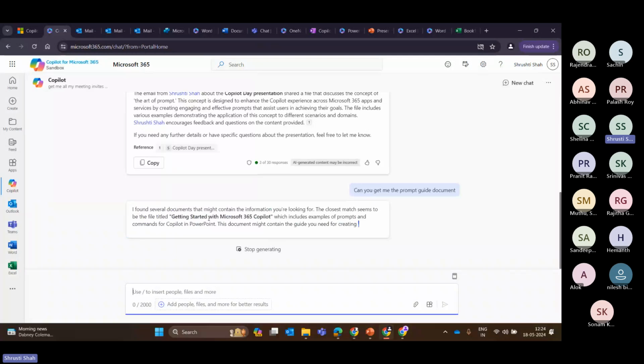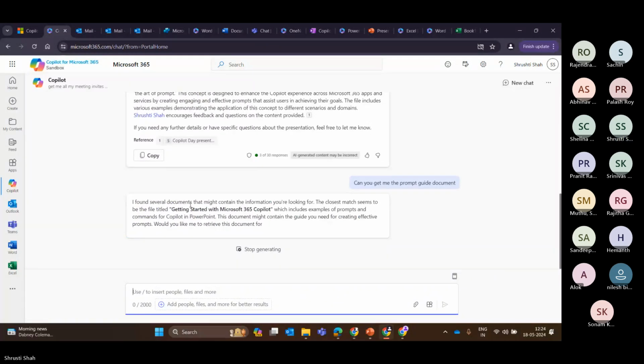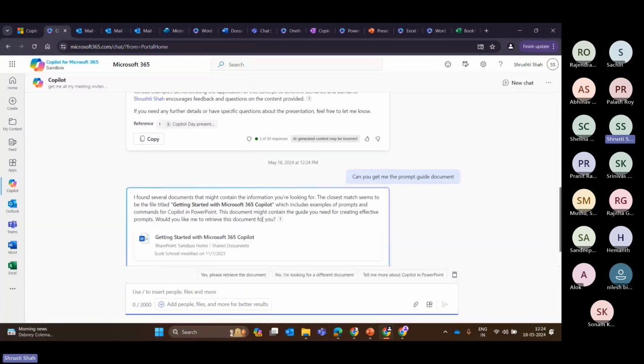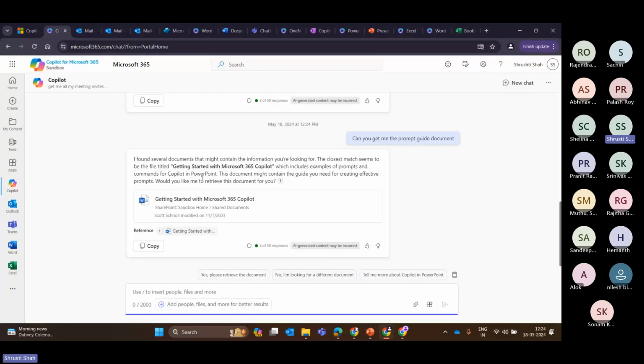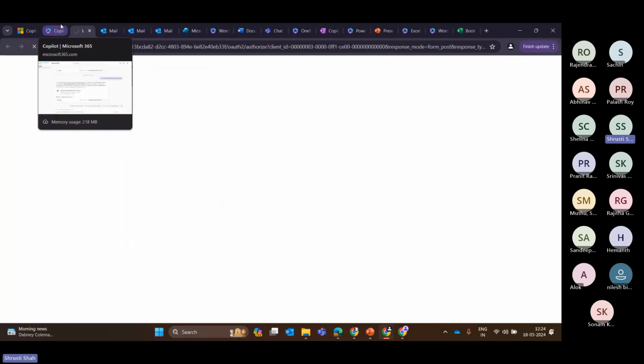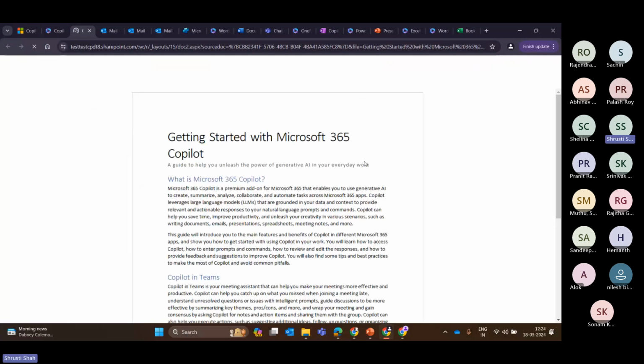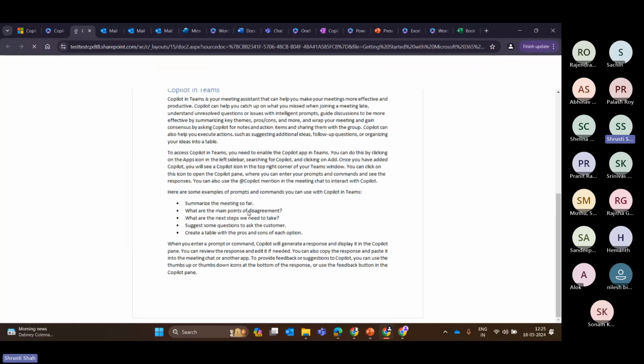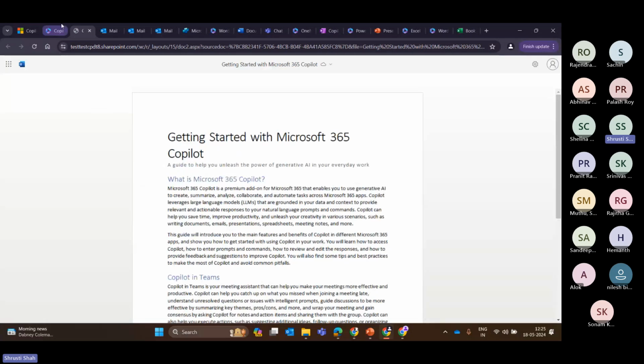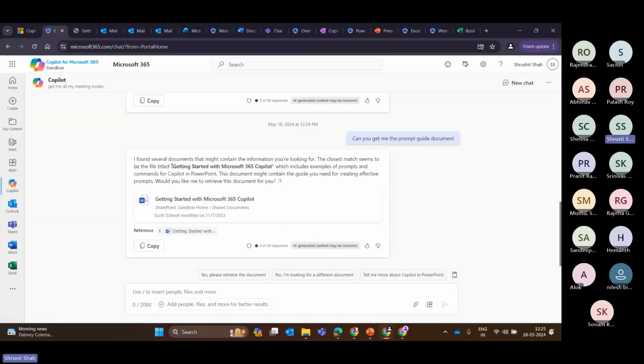It is going through all my documents. I found several documents that might contain it, and it has given all the most relevant documents here. And I just created this. It is picking up from my tenant, Getting Started with Microsoft 365 Copilot, and this is it. So it was able to find some similar document, and hence it gave me this information.